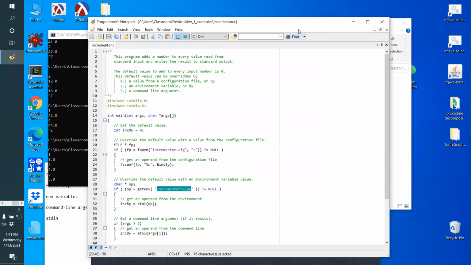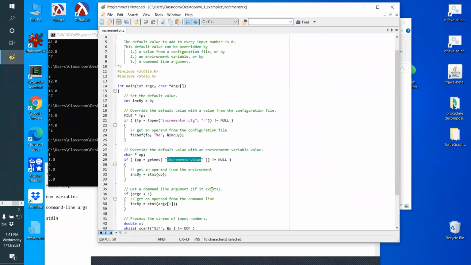This is the structure your homework assignment will have. Okay. There's the default value that you increment by, 0.